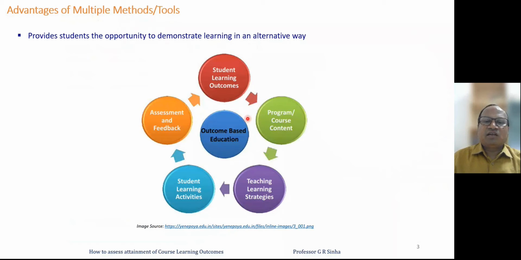And since this picture is related to outcome based education, where you have student learning outcomes, program course contents are delivered, then teaching learning strategies, teaching learning pedagogies. I have been telling you right from the previous lectures that teaching learning pedagogies and mechanisms play a significant role in the attainment of course learning outcomes. Student learning activities, what kind of learning activities, self-learning activities, is there any environment, such ambience, that allows the students the self-learning mode? That is equally important. That is very important.